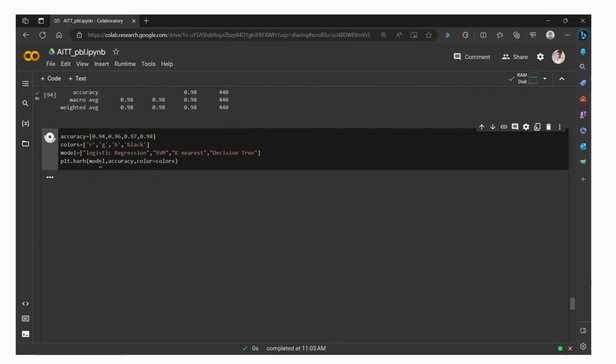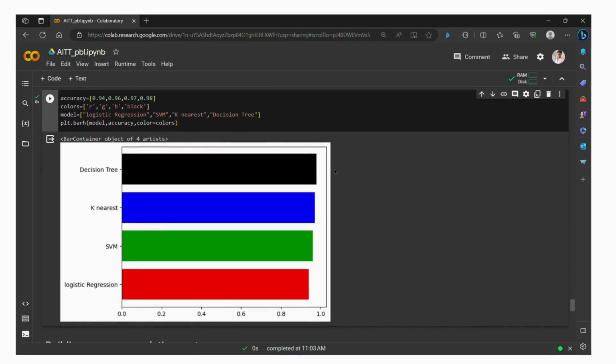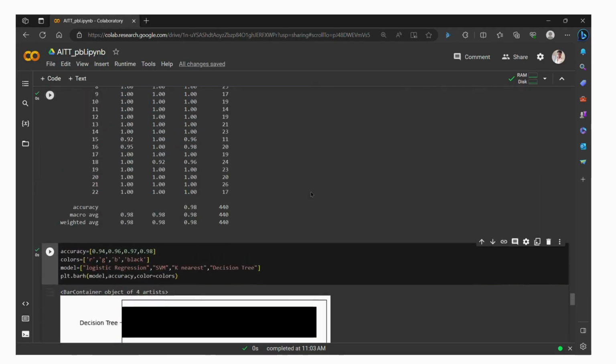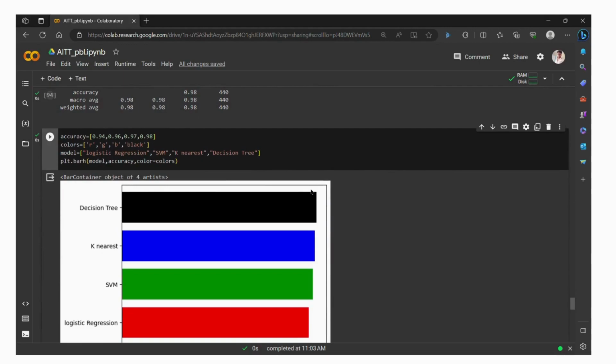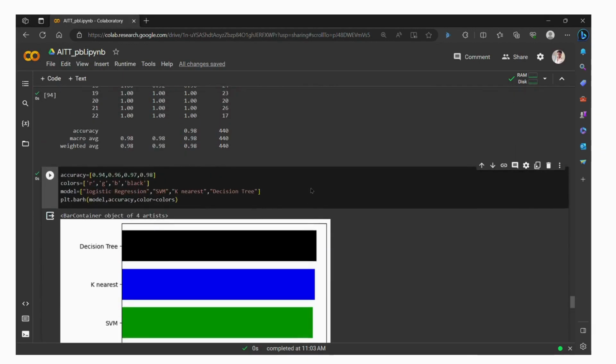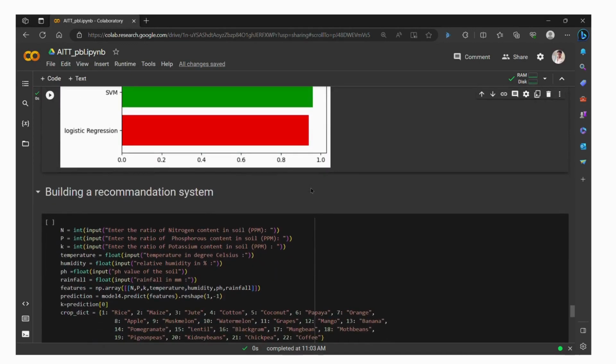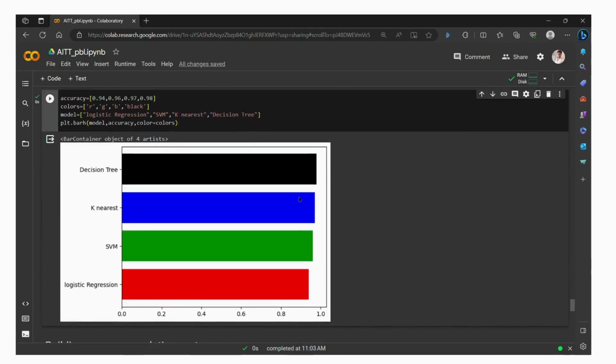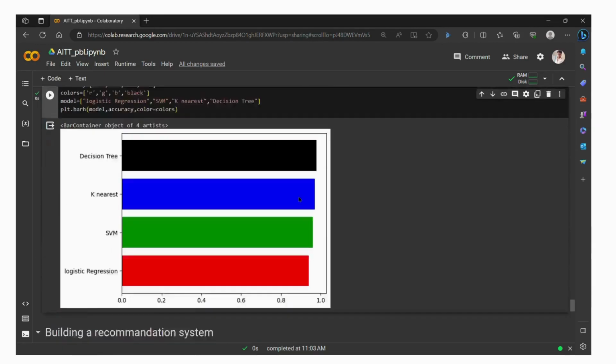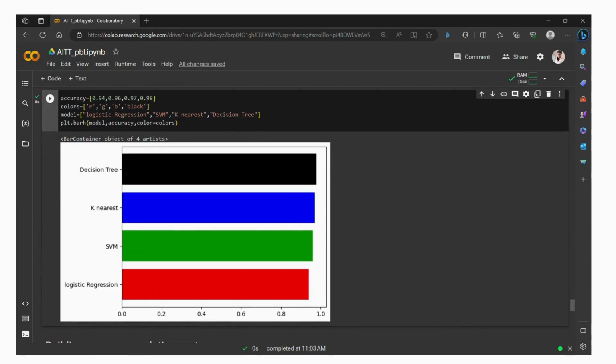Let us print some graphical representation. You can observe decision trees are with more accuracy. So once we are clear with choosing the algorithm and knowing the accuracies, it's time to build a recommendation system. That thing we will see.